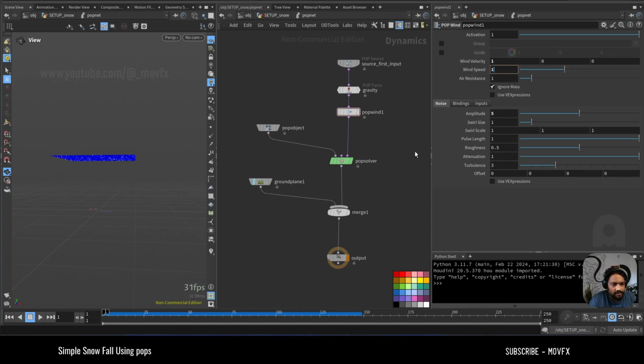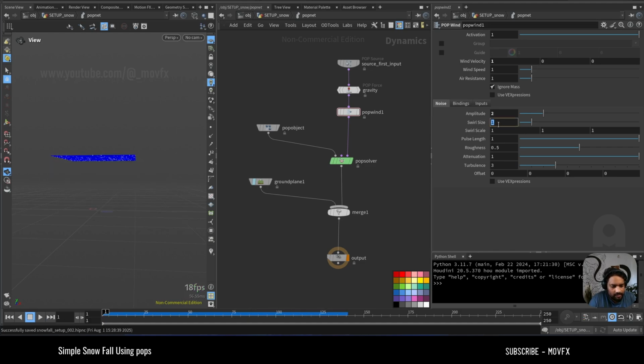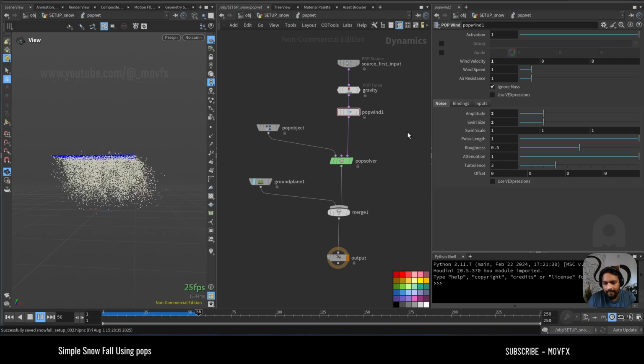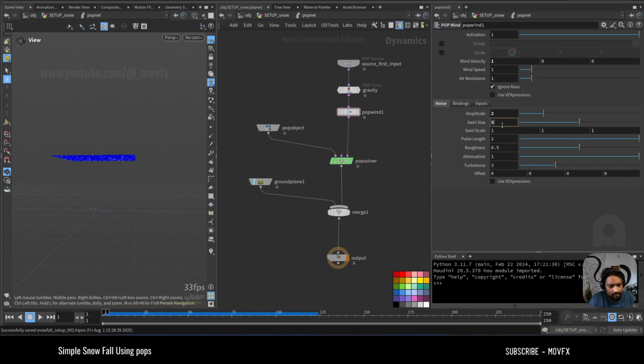I'm going to reduce the wind speed and the amplitude to 2. That's slightly better. And we can also set the swirl size to 2. The swirl size is the size of the noise which is getting applied. For example, if I put some values like 5, it's going to make the particles swirl in a larger pattern like that. You can put 50 to see it even better.